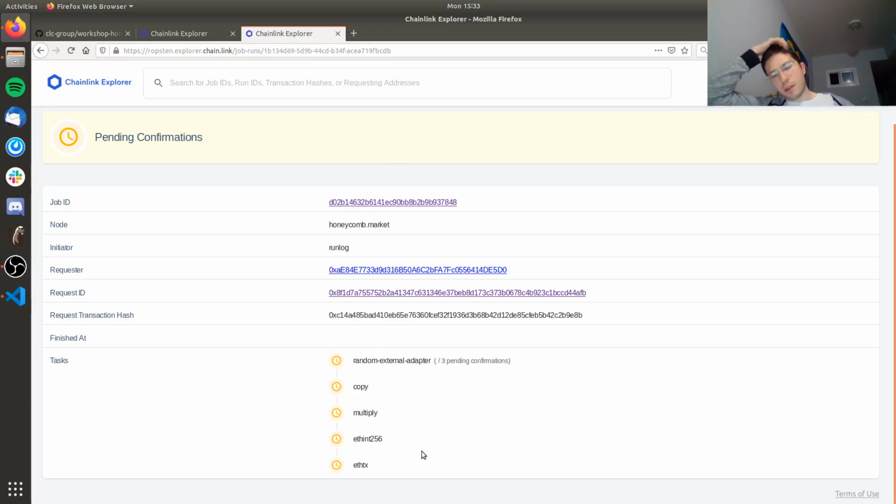I was talking about it in Discord. So what's happening right now is basically the node is waiting for 3 confirmations before it starts working, because calling this external adapter, it probably costs the node to call this. For example, with Honeycomb Marketplace, the node operator will pay an API call price, and then this also costs the node gas, so the node wants to be sure that it has received the request, which is why it is waiting for 3 confirmations here.